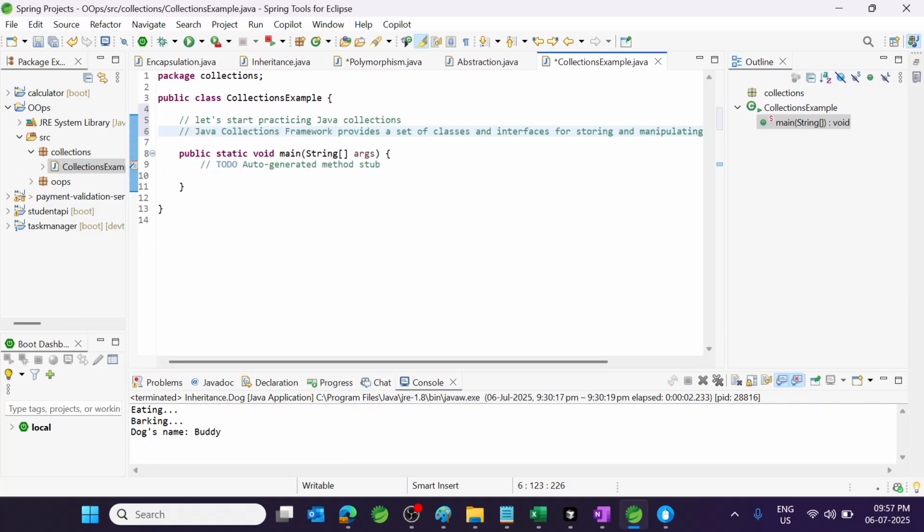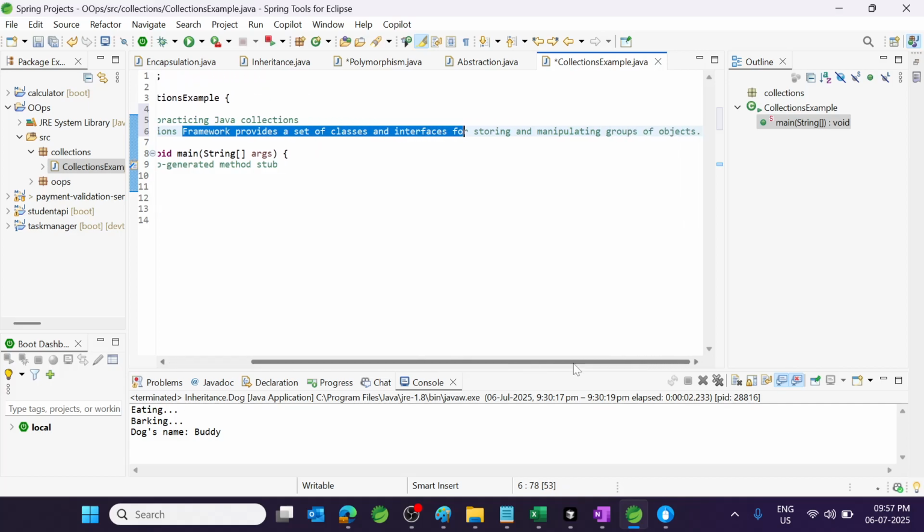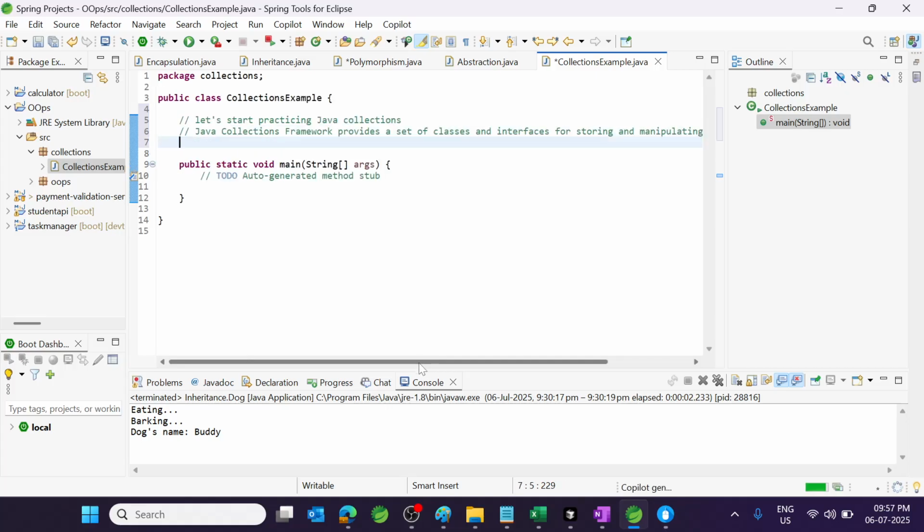framework provides a set of classes and interfaces for storing and manipulating groups of objects. It includes data structures like lists, sets, maps, and queues.